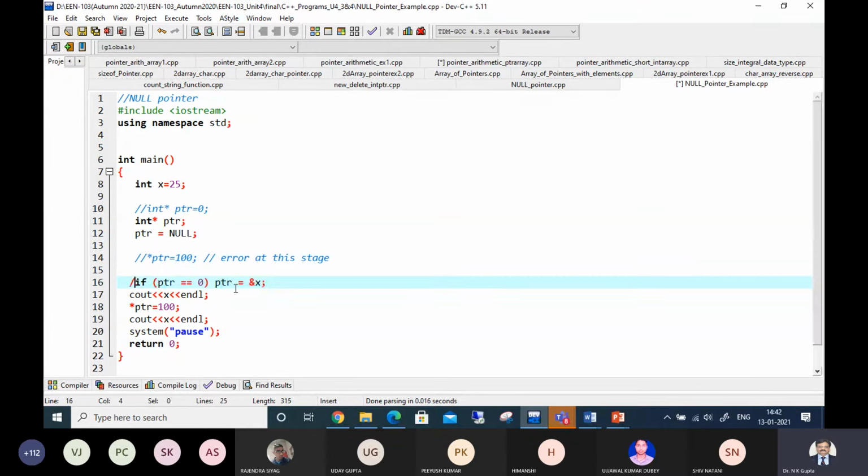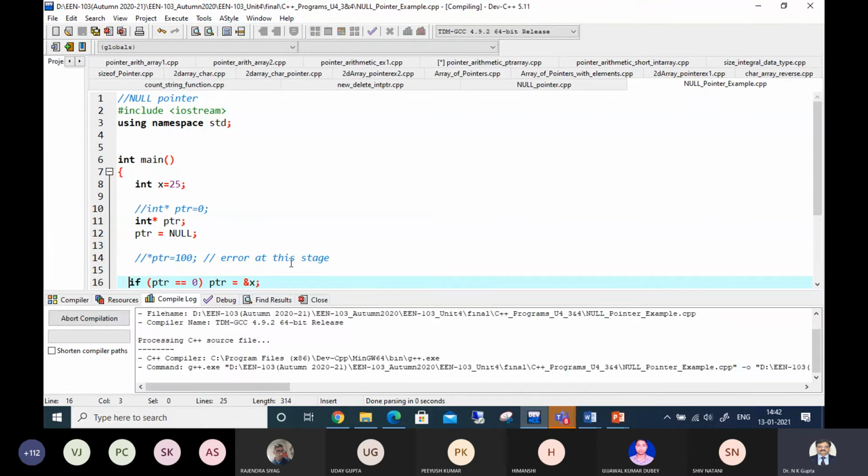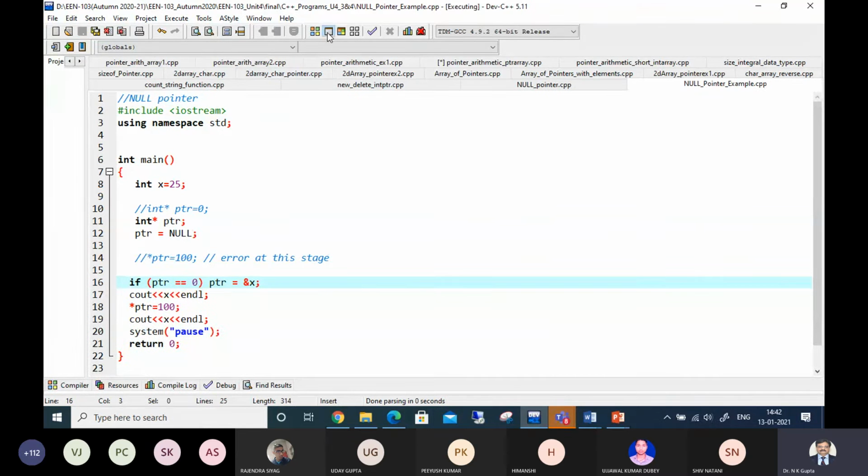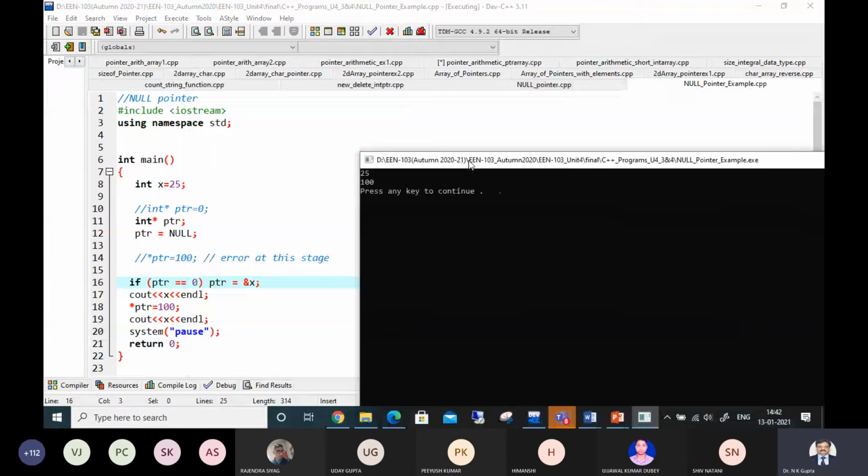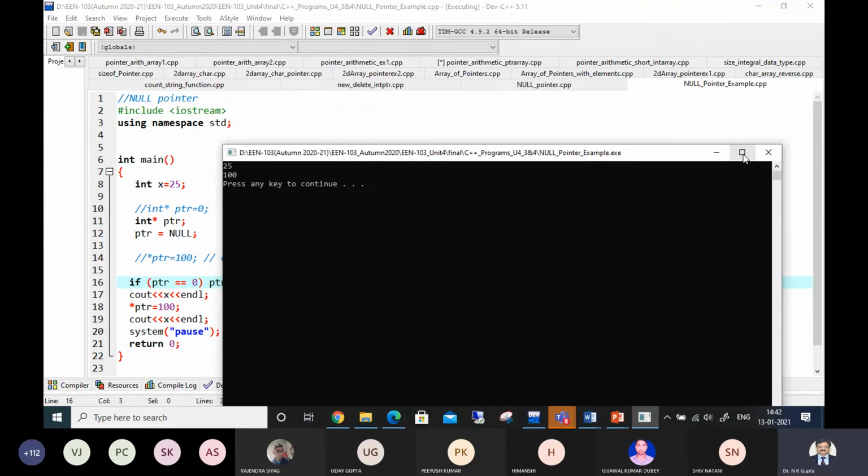Now if I want to check, PTR was equal to 0. If it is null, then assign the address of X to it. Then what will be printed over here? 25. And if I dereference it and then assign 100 to it, then the value of X is going to change.